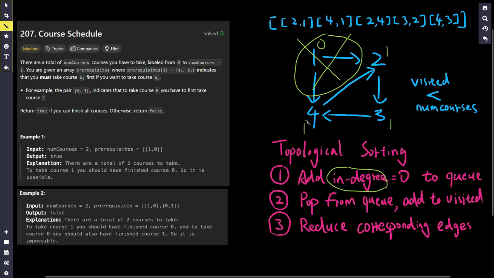At this point, you'll notice that all the in-degrees are 1, there's no in-degree 0. So the topological sorting comes to an end. So we can conclude that if the visited nodes for the topological sorting are fewer than the number of courses, then we have a cycle.